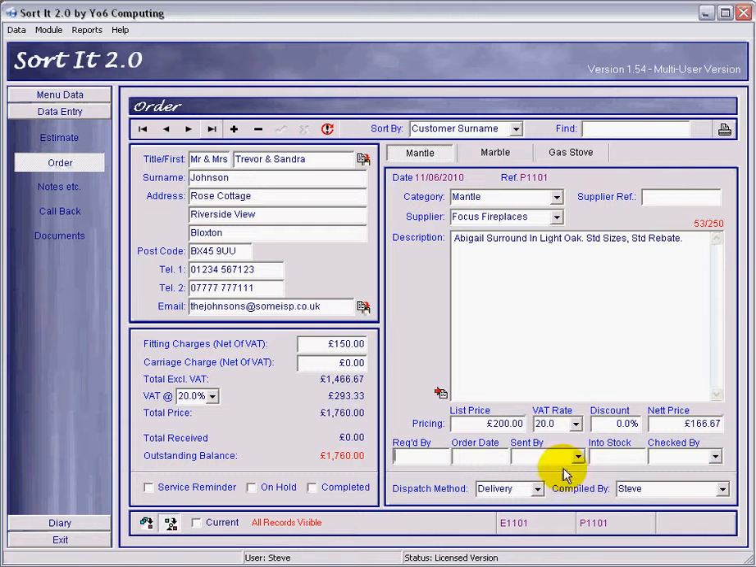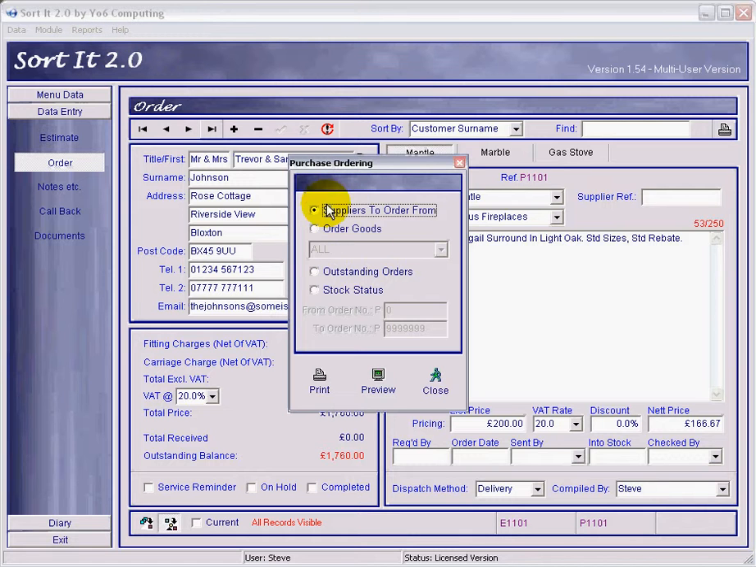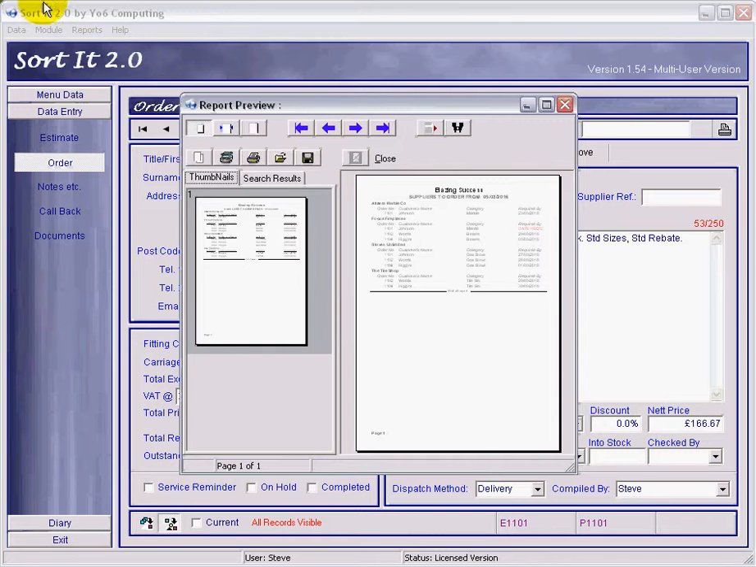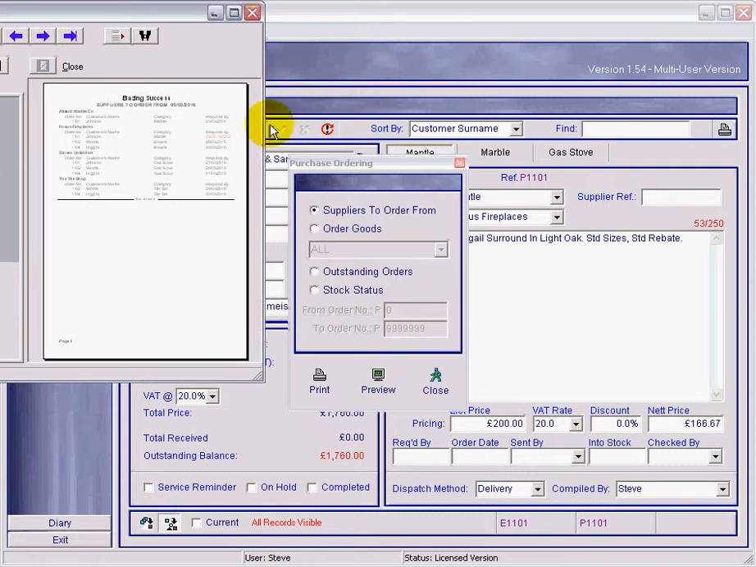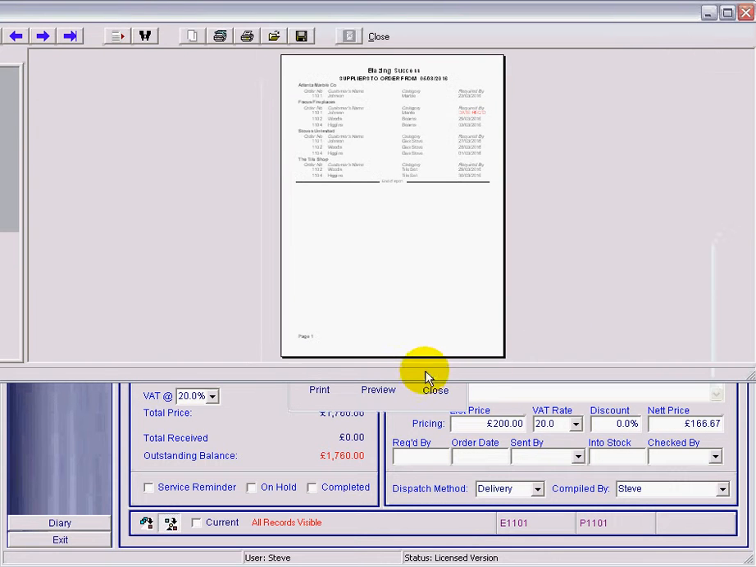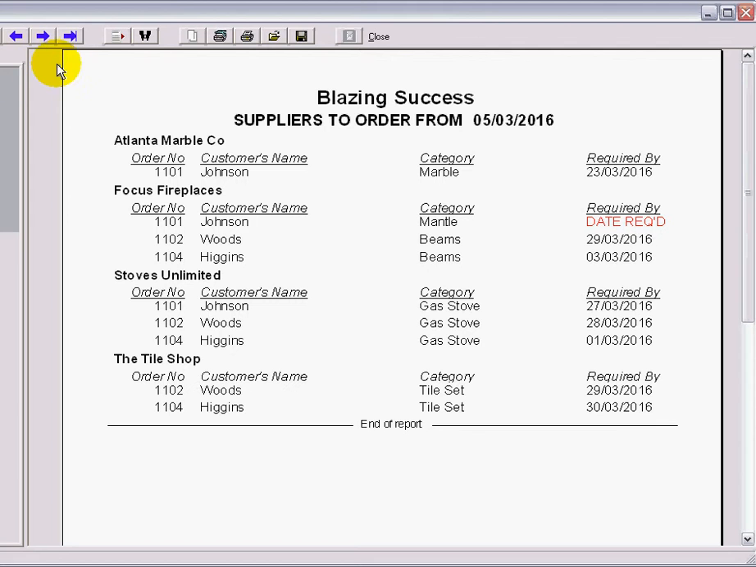Okay, right, so first up we come up to reports here, purchase orders. Now these, as I said before, I call the daily reports, and the first one you're interested in is the top of the list, suppliers to order from, and you preview that or you print it, whichever you fancy. And it looks exactly like that.